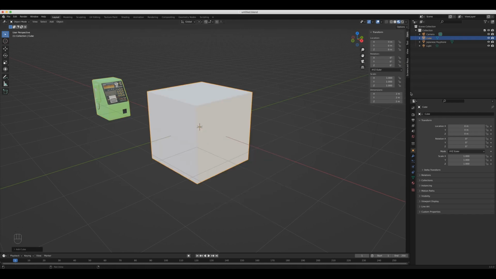Because if you look over here at the sidebar, you can see that the dimensions of this cube are 2 meters by 2 meters by 2 meters. And if we check the dimensions of this payphone over here, you can see that it's kind of weird, like 1.19. So it's not gonna make a whole lot of sense, or it's just gonna be more complicated. So we're gonna talk about scaling with this cube.